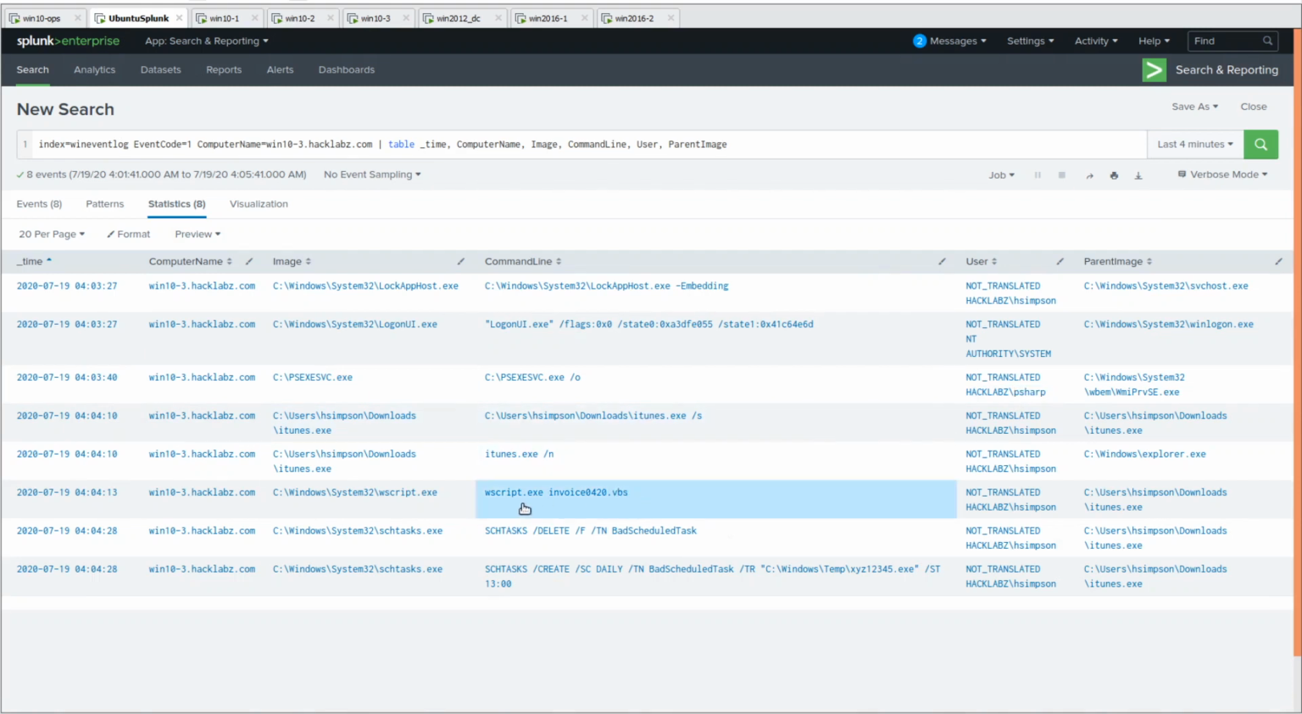Then we see the execution of what looks to be a potentially malicious VBS script at 4:04:13, and 15 seconds later, a scheduled task is created and then deleted, as you can see. So PurpleSharp will clean up after itself. So once again, the question I will ask you is, can you detect these techniques? Well, the only way of knowing is by testing them, and you can do it with PurpleSharp.